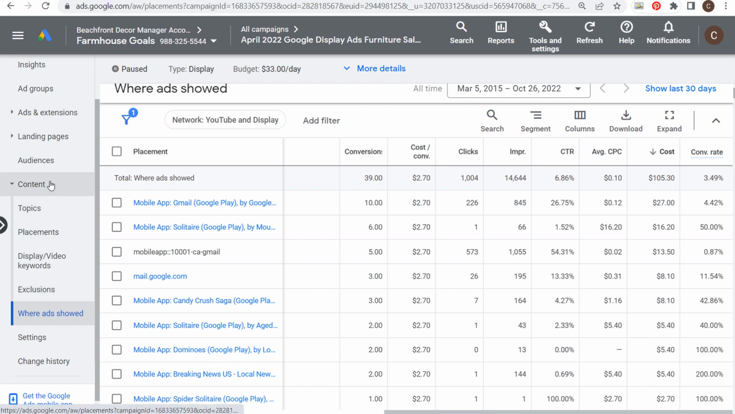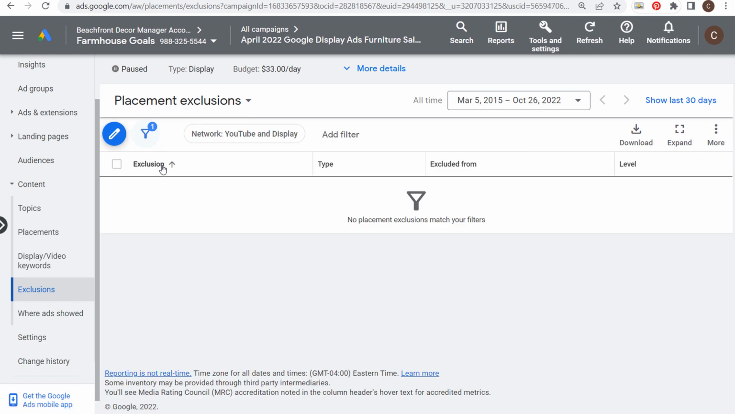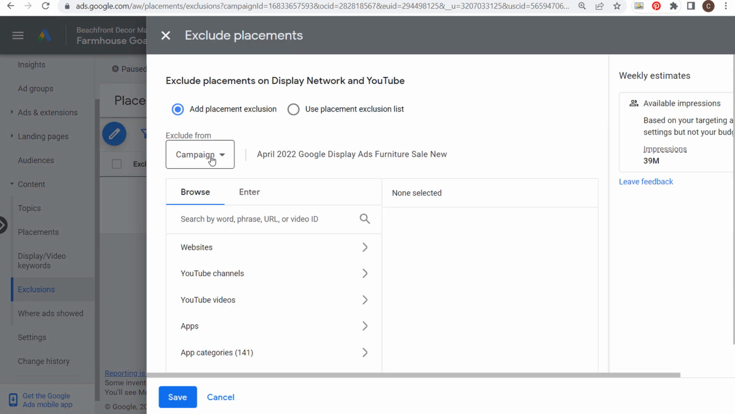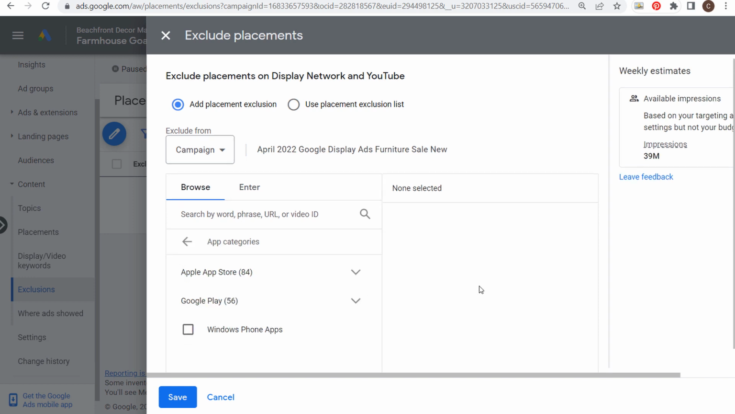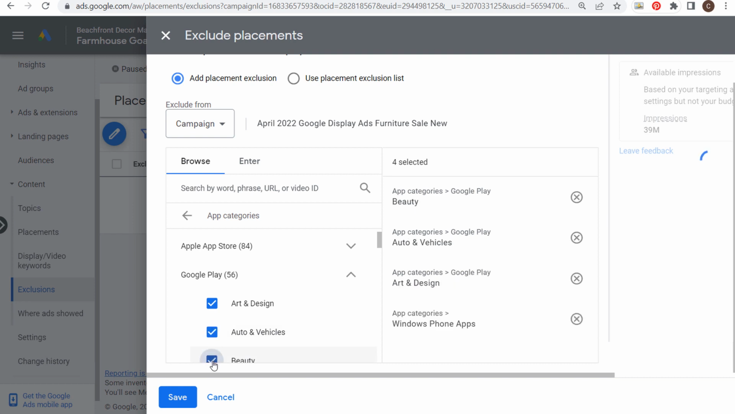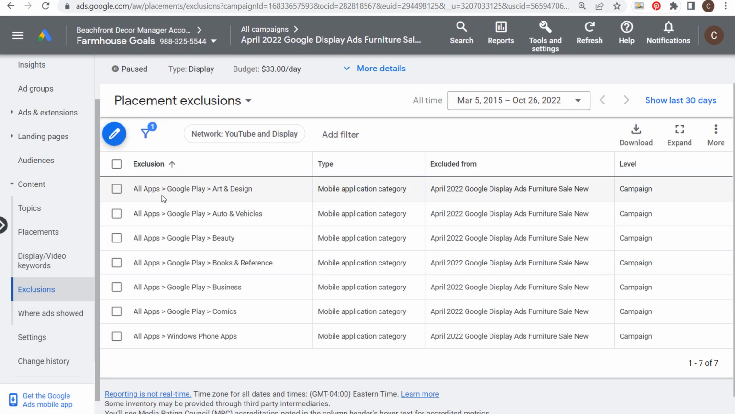Now, what you can also do with your content and exclusions, if you don't want your ads to show on mobile apps, is select here placement exclusions, and then click to exclude placements. You can add placement exclusion from your campaign, and you come to app categories, and it takes a little while, but you have to exclude every single app category. That means your ads are not going to show up on any app category, which effectively removes mobile apps from your targeting. So you just keep selecting all of these different mobile app categories, click on save, and once you have them all selected, then your ads will no longer show on mobile apps.